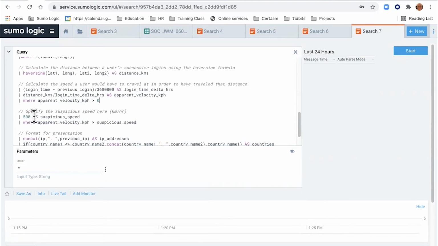Then I'm going to set a value as a suspicious speed. 500 kilometers per hour, we'll consider that suspicious. You've got to be flying, you've got to be Superman to cover that distance. And then I can test and see where my apparent velocity is greater than my suspicious speed.